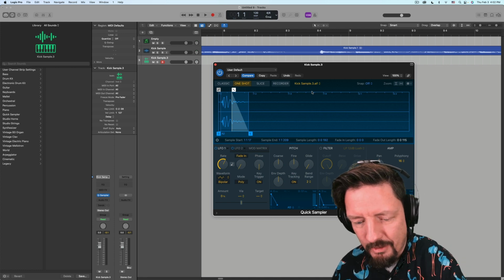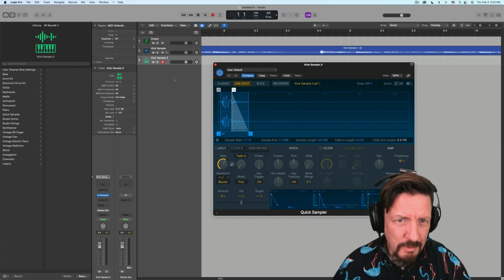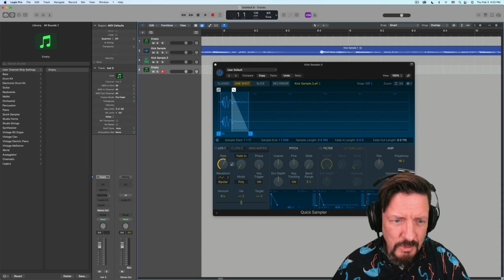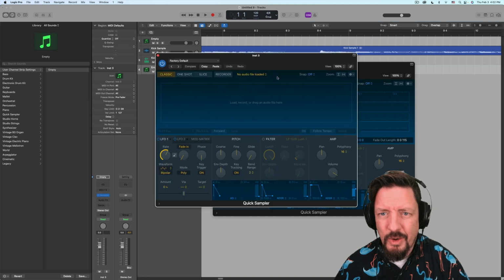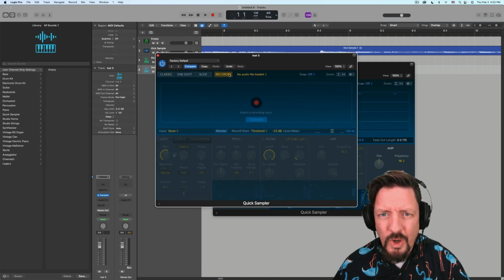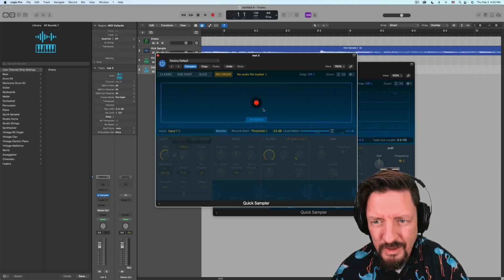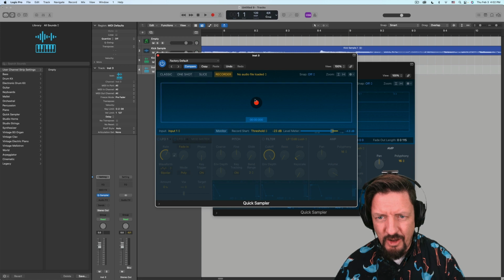Or even just on my microphone itself with this grate. Let's do another instrument here with the quick sampler. We'll do mono, and we're going to do a recorder. And I'll set the input to be me. Check. Yeah, we're not monitoring myself. It's turned off, but let's do this.